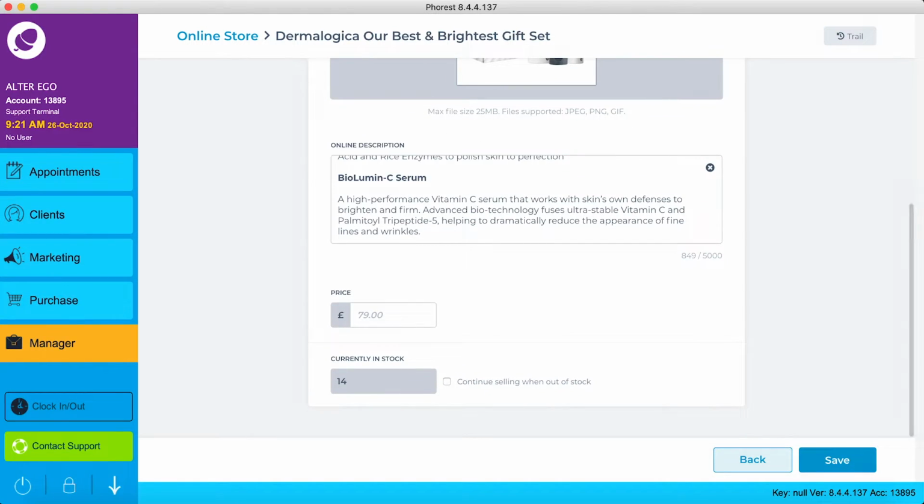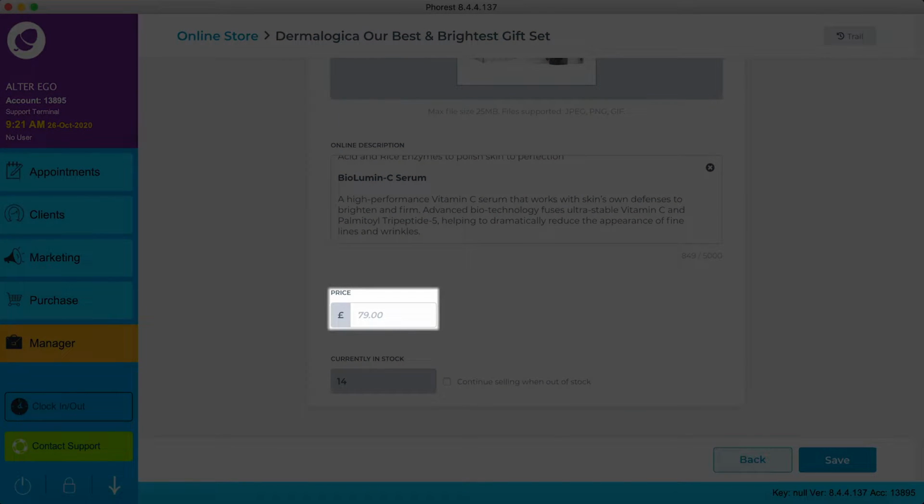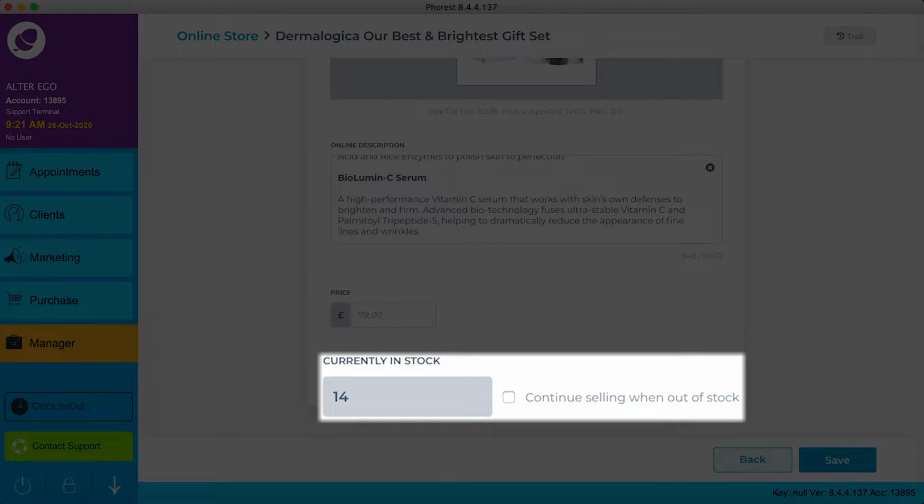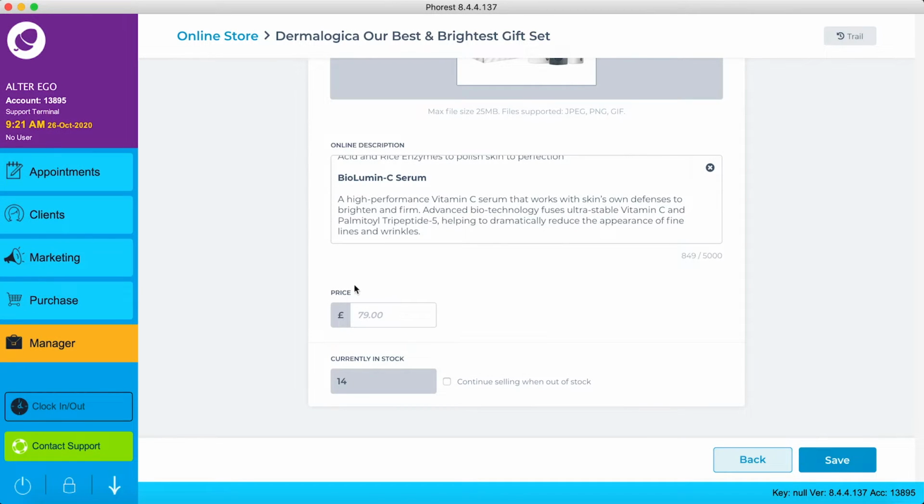Similar to your product name, the price comes from your inventory list, but again, you can overwrite that here. At the very bottom, you can state whether you want to continue selling this product online even if it's out of stock. One reason you might do this is if you only have a few gift sets available, but can get your hands on more pretty quick.